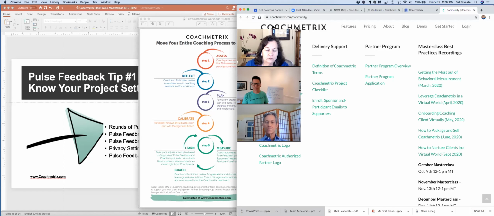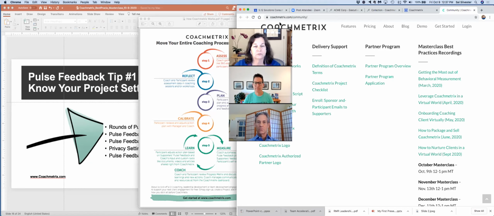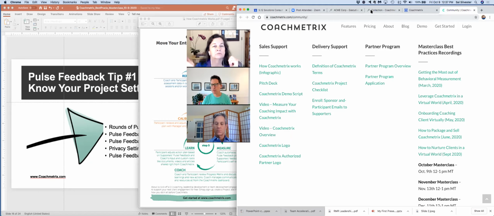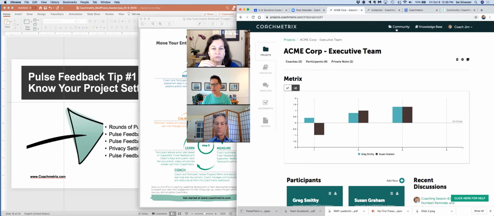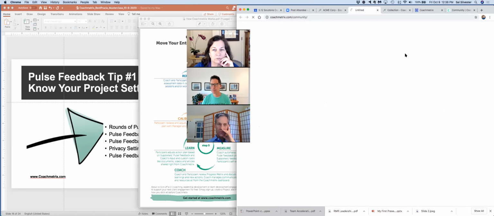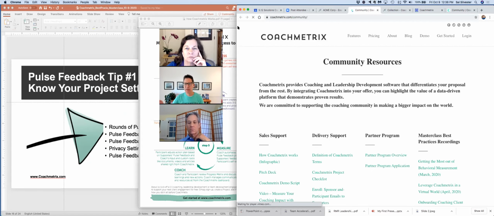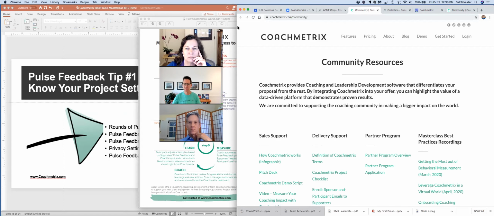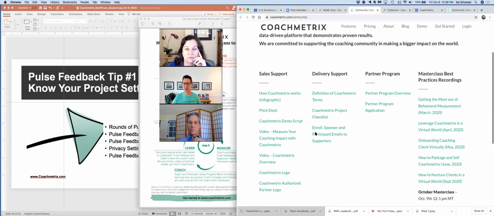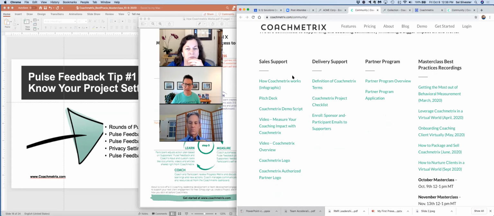Can you really quickly, Sal, show me again where that PDF is? Because that PDF will handle 99% of my challenges. Awesome. Yeah, very simple. On any page inside of Coachmetrix, once you're inside the actual application, in the upper right-hand side, you're going to notice this community link. If you click on that, it will open a second page. And we purposely keep it as a separate tab so you can keep both things open. And then once you're in that community resources page, we've got that How Coachmetrix Works infographic right there.